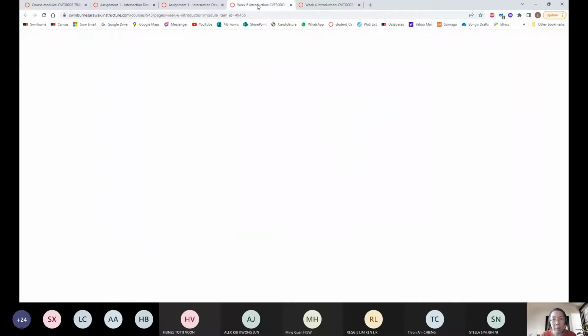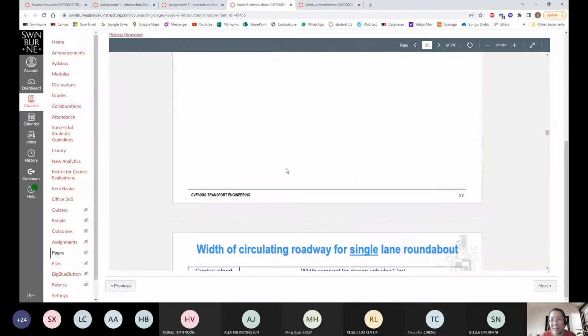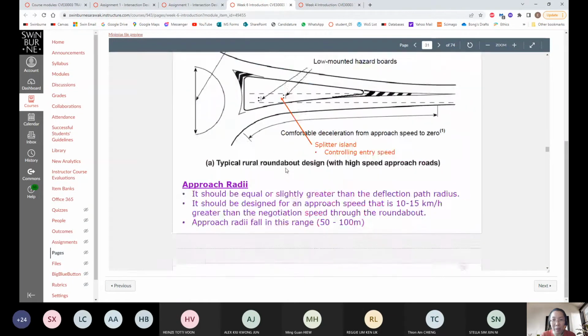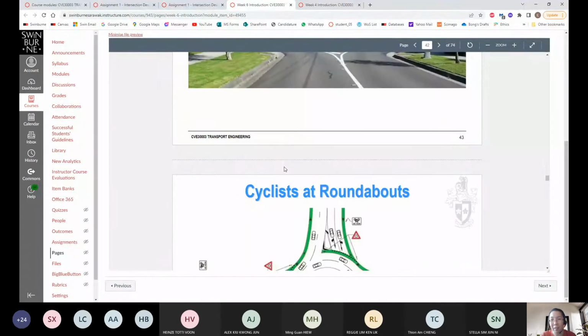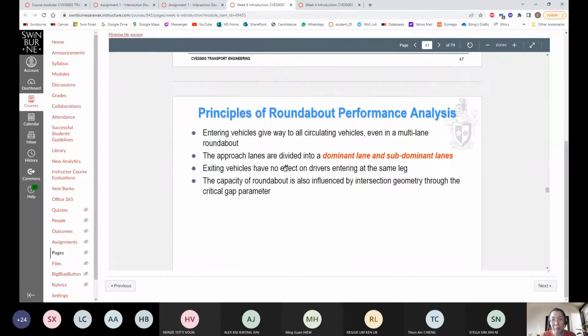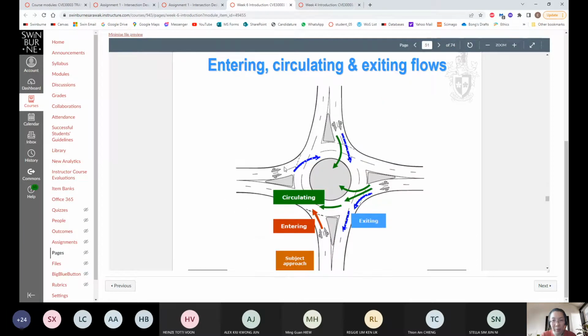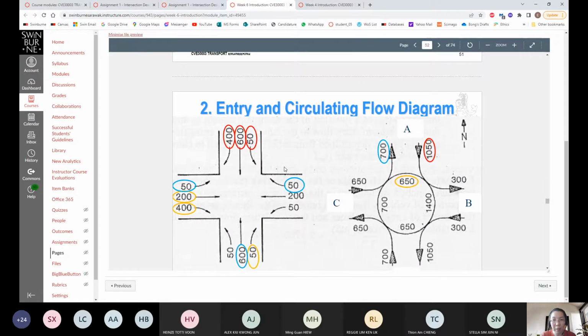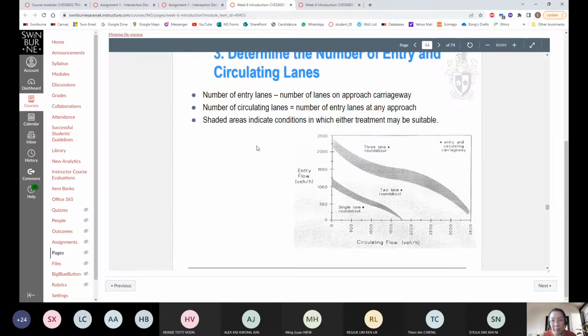All right, then you may ask me, the next question would be, how big is your roundabout? How big should your roundabout be? Let me scroll to that. Okay, that would be the analysis part. Determine the number of entry lane and circulating lane. So you can determine it based on this.